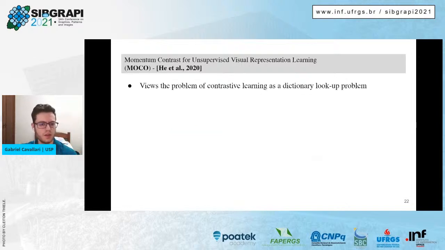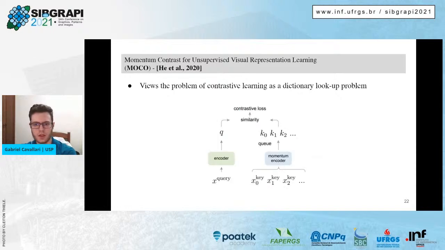In this work, MoCo, the authors view the problem of contrastive learning as a dictionary lookup problem. Given an input image X, the intuition is to learn a representation Q by a query encoder on the left that can distinguish X from any other image in a set of other image keys. While this encoder is updated by backpropagation, the momentum encoder is updated by linear interpolation of the two encoders.